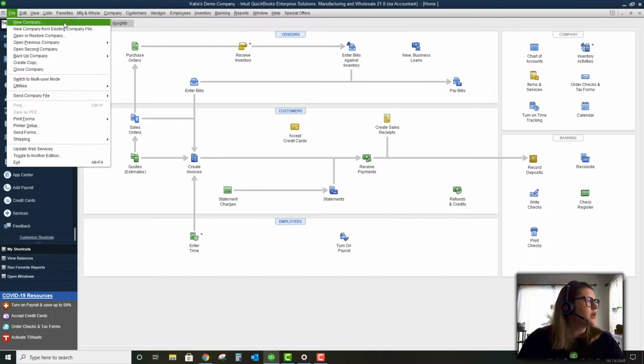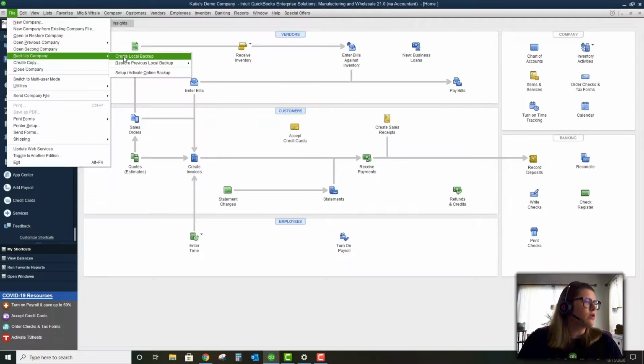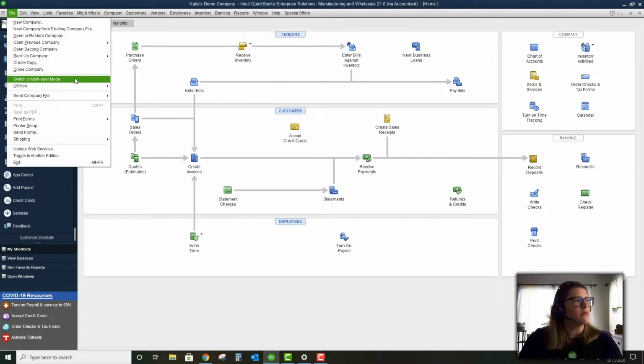Underneath the File menu, you have several features here where you can open brand new companies, restore companies, back companies up, create local backups, turn on online backups, create your copy, close the company, and switch to multi-user mode. I'm currently in single user mode. Single user mode is required for most administrative functions and things that may affect the whole file. When you switch to single user mode, no one else will be able to enter that file until you have switched back to multi-user, right?